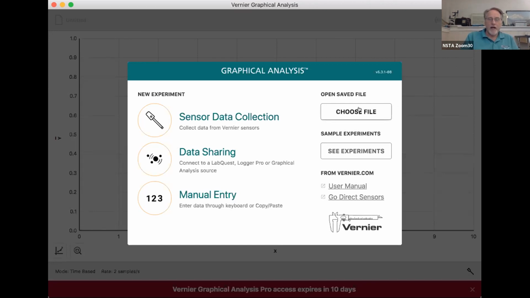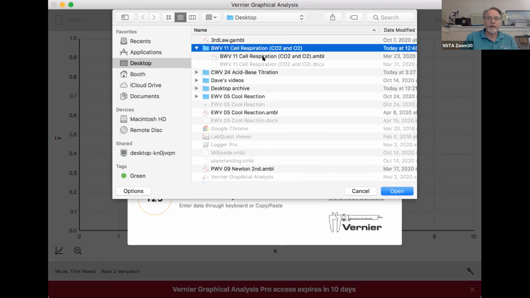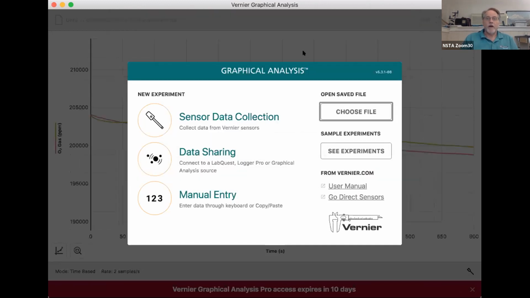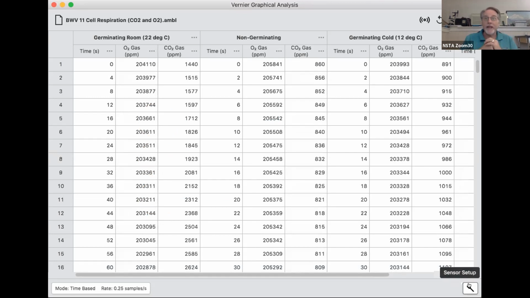I'll come here. I'm going to choose the file. Now I've actually put it on my desktop already. And so I think it's under that tab there. And let me open up the .ambl, which means that it is a graphical analysis file. And so when we open this up, what you're seeing there is the data. This particular file just opens up straight to the data table. It does not have the graph. Some of them will open to a graph. It's just the default way it's set up.